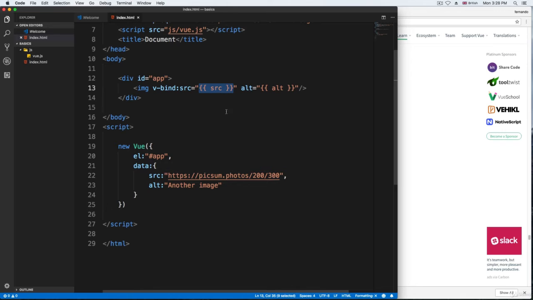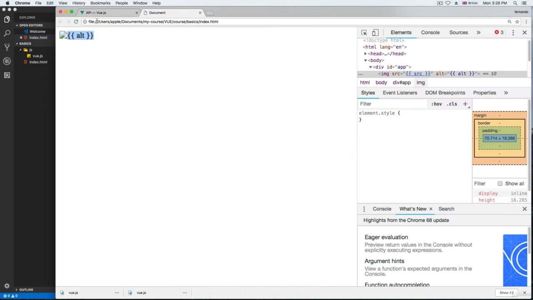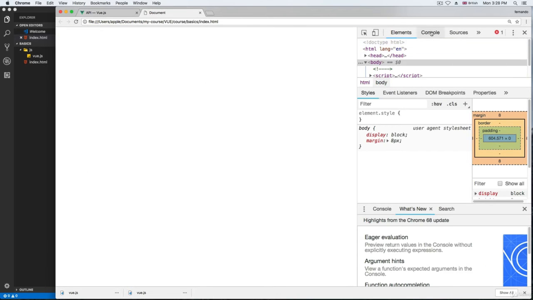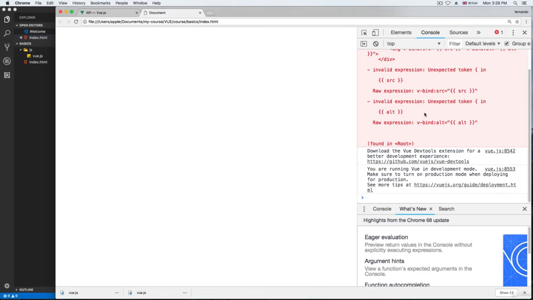All right. So of course, I'm going to do the same thing with alt right here, and I'm going to reload the application. And now we get nothing, but we get a different error. All right.